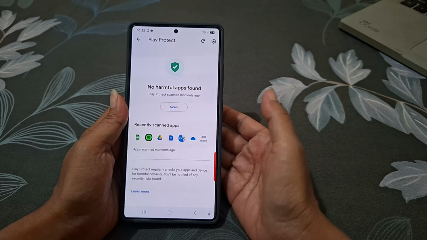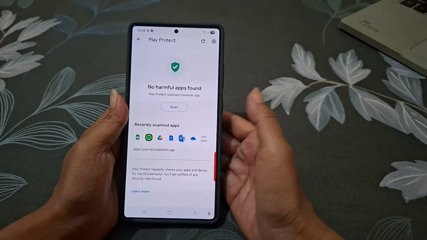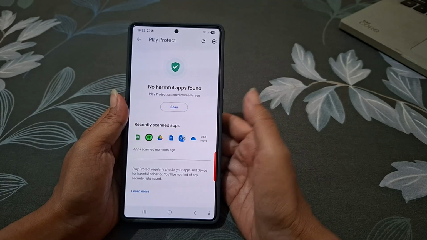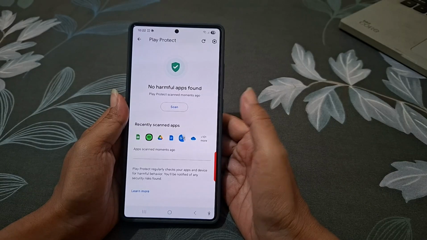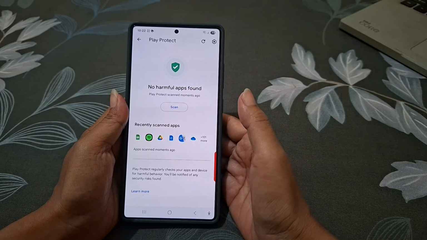As a note, even if you only install apps from the Play Store, it's smart to scan occasionally because some harmful behavior may go unnoticed, especially from rarely used or outdated apps. Play Protect keeps an eye on them in the background, and you can trigger a manual check anytime.